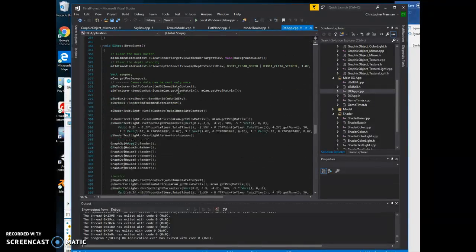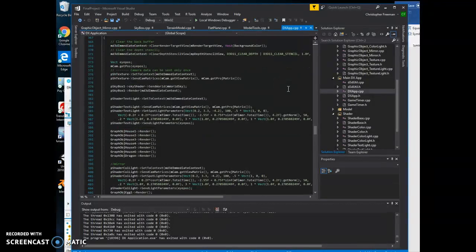Okay, and then down here, here's the draw scene. So I do have a mirror, so we had to add this clear stencil up here in the clear depth stencil view. Otherwise, I noticed if you didn't have that there, the objects would render on the other side of the mirror as well as above it, so the reflected objects would also render beneath the mirror, which we obviously don't want. So you have to add this in here.